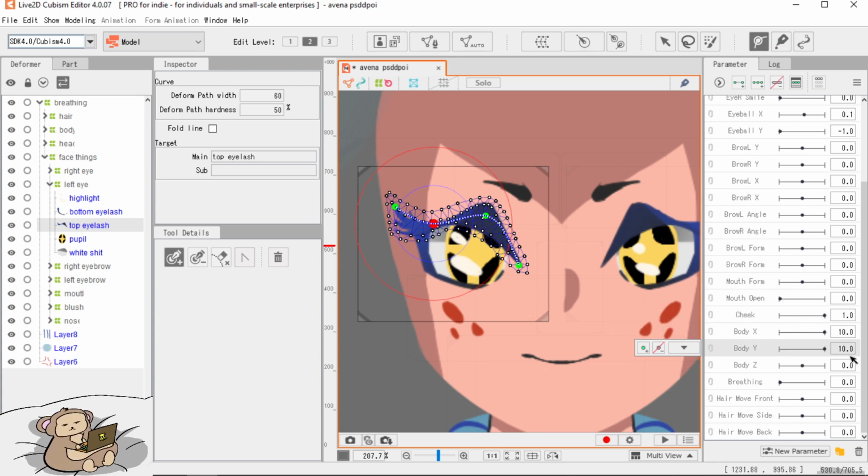Body X and Y. Sorry, hair move front, side, and back are the parameters for the hair physics. But here's the thing: I'm going to explain more on hair physics. Okay?